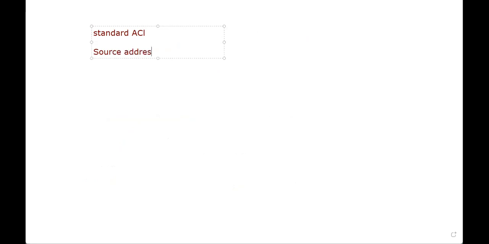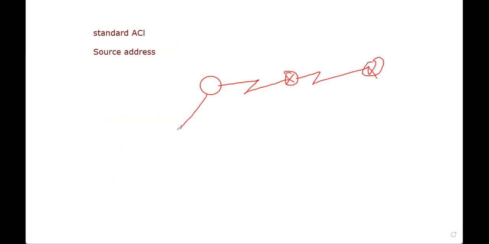So for example, I have a network. I have to draw a simple network. This is a router. This router is connected with another router. We have one internal network which is connected with a switch.